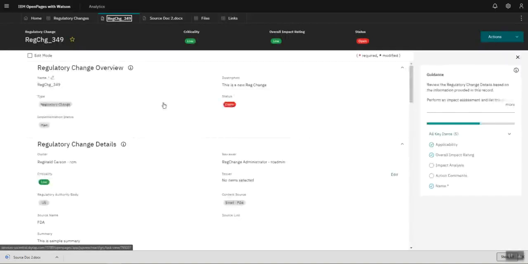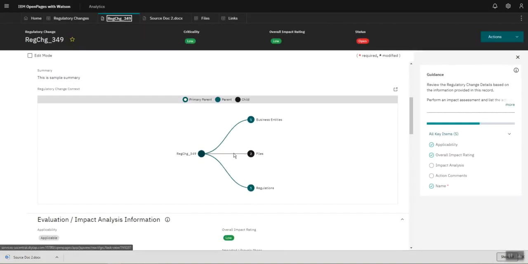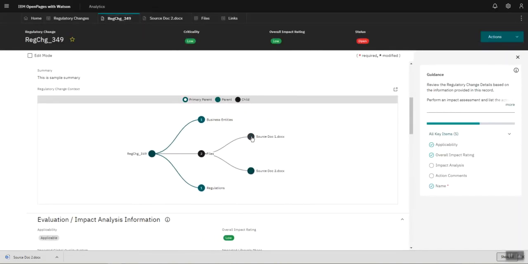Back on our reg change, we can now see that we have 2 files for source documents which have been attached directly to this, and we have access to that information directly within the system. That concludes our demonstration for adding source documentation to a regulatory change in IBM OpenPages. Thank you.